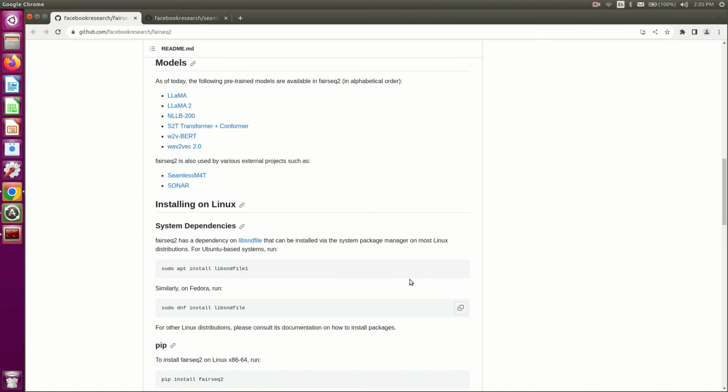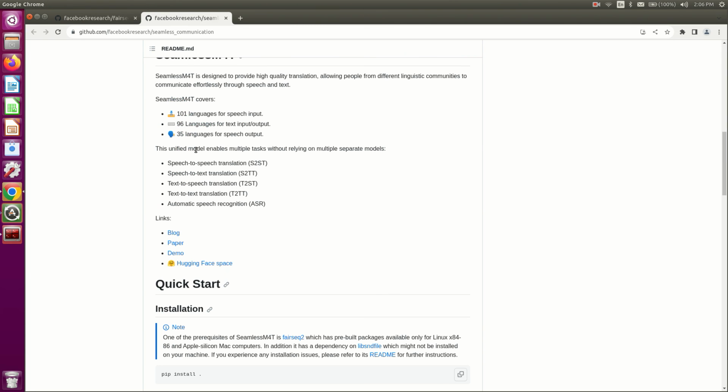And like I said before, in the upcoming videos, I'm going to be working with this model called Seamless M4T, which is implemented in fairseq2. So watch out for those videos if you are interested specifically in these tasks such as speech-to-speech translation, speech-to-text, text-to-speech, text-to-text, ASR. We'll cover all of those.